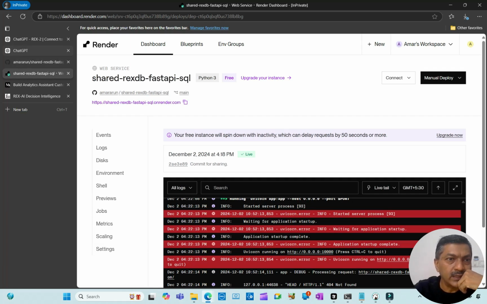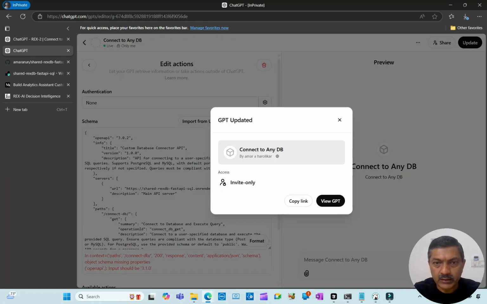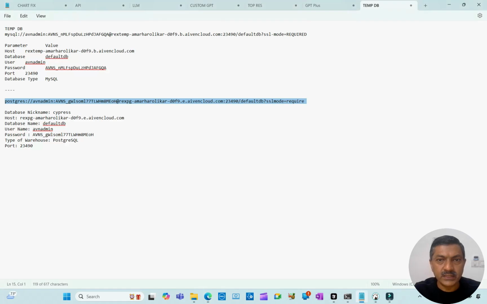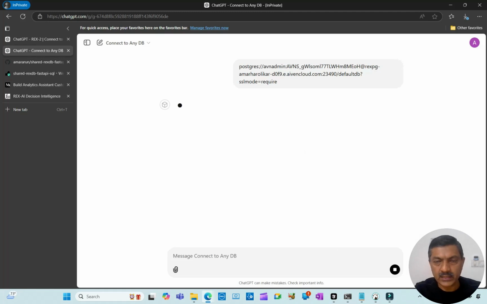So I'll take this URL and we will go to the same GPT, and I will simply replace this piece here. This URL will just get replaced here. So I'll replace it and I'll click on update. The only change I have done is I have just pointed the URL to our new FastAPI endpoint. So let's try and connect and see whether it is able to connect or not. I will just directly paste this and let's see.